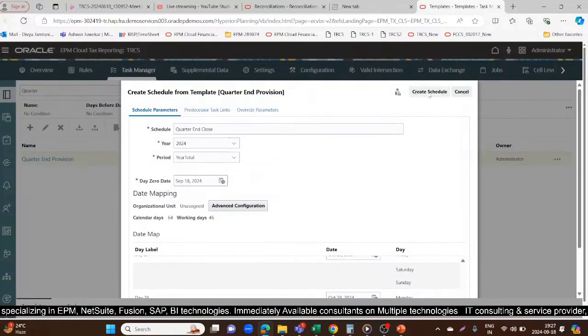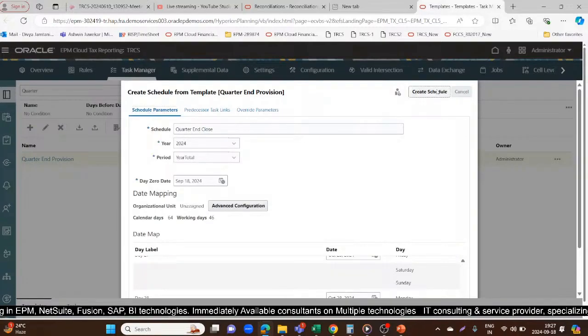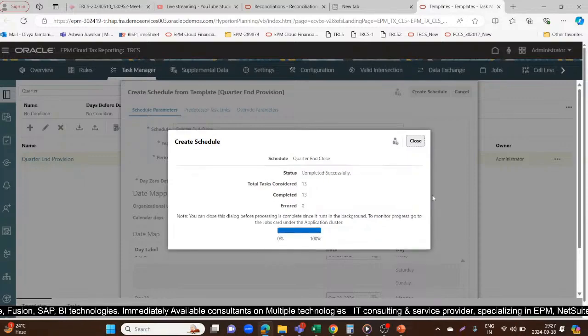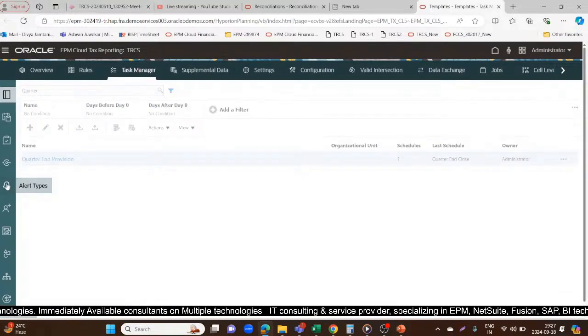So this is the schedule, and if any predecessor task link you want to attach, you can attach here. If you want to override any parameters, you can do that. Click on create schedule. Now this is how you create your task type, schedule your task.